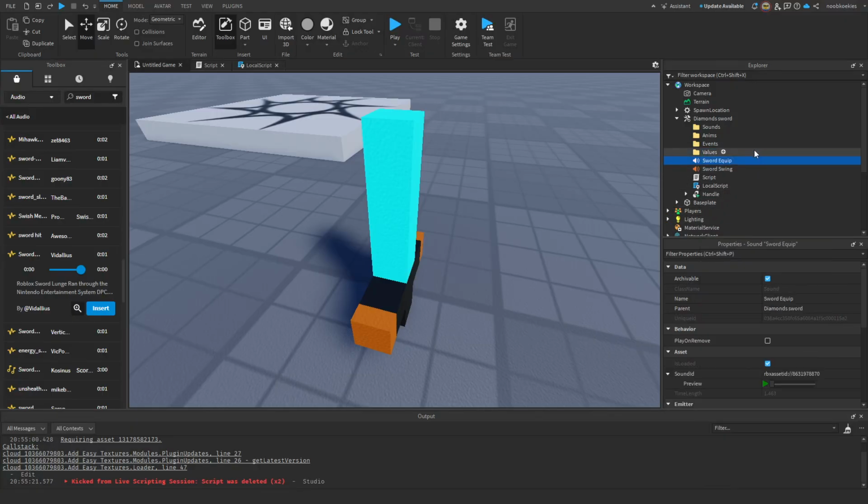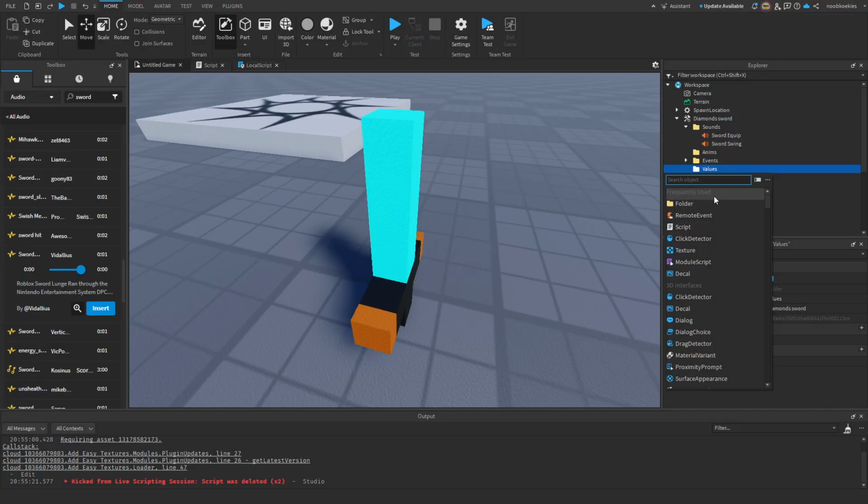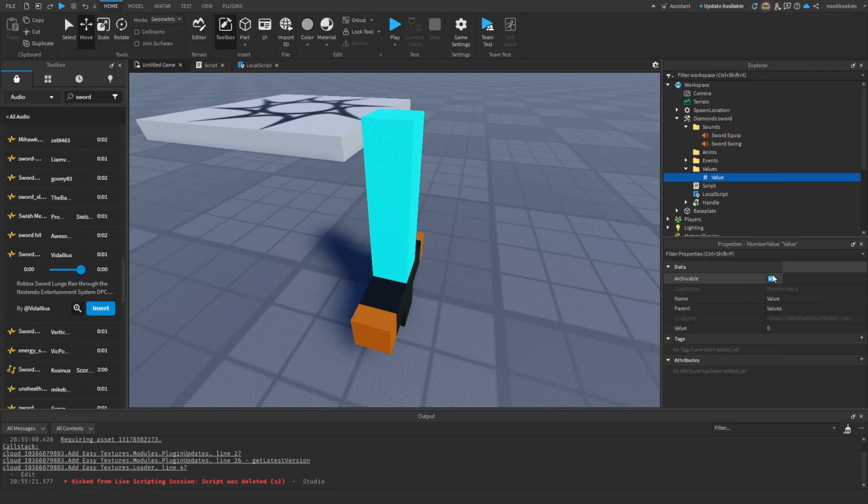This is not advanced, dude. This is very simple. Just put the sounds in the sounds folder. In the events, we're gonna put one remote event. In the values, we're gonna put a number value, and we're gonna rename this one to damage and another to cooldown. So this is the damage of the sword. I'm gonna do it like 10 or 69 because I'm cool.